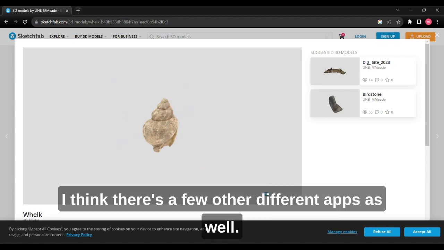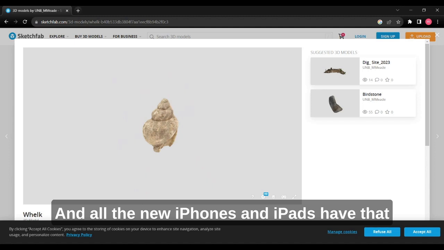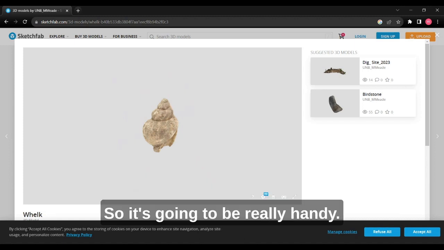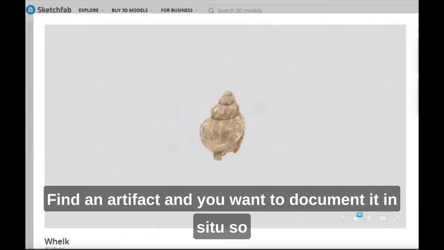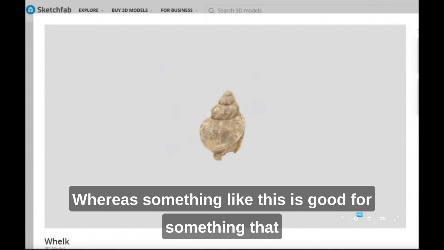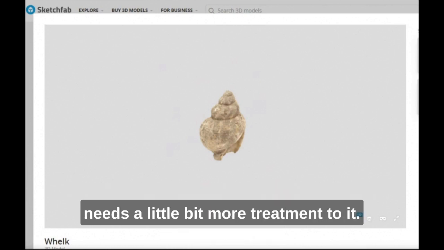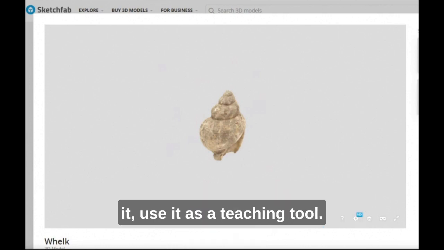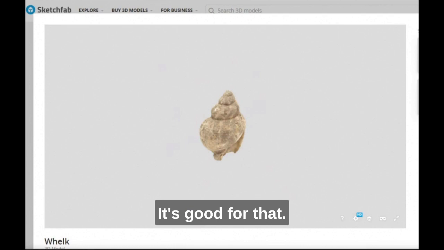I think there's a few other different apps as well, and all the new iPhones and iPads have LiDAR-based photogrammetry built right in. So it's going to be really handy. I think that'll be great for when you find an artifact and you want to document it in situ, so you can go all around it and capture that. Whereas something like this is good for an artifact that needs a little bit more treatment. Like you have a really unique artifact, and you want to really document it and use it as a teaching tool. Wow. It's good for that.